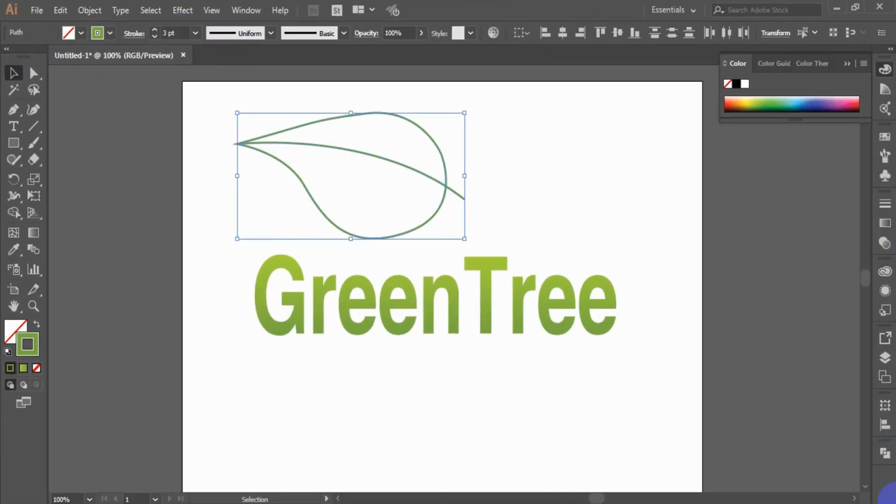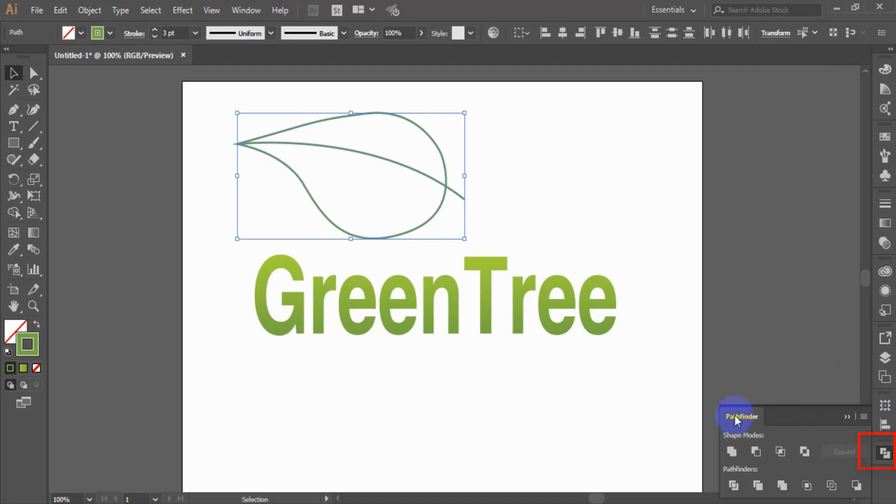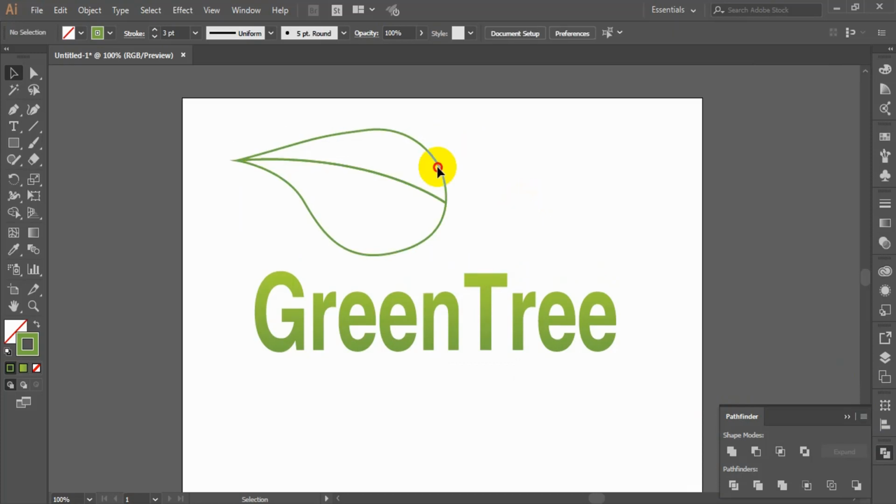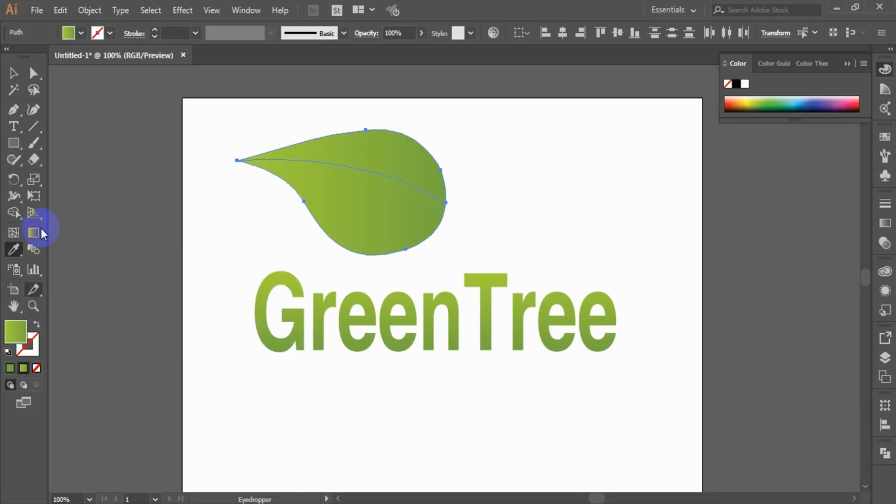After selecting the line and the leaf shape, press the Divide button in the Pathfinder panel, located on the bottom left side of the panel. Ungroup the objects so you have two separate shapes. Select both shapes, and create the same colored linear gradient as the text. Next, select one shape, and use the Gradient tool to click and drag at a 45-degree angle across the leaf half shape. Do this again for the other half of the leaf.